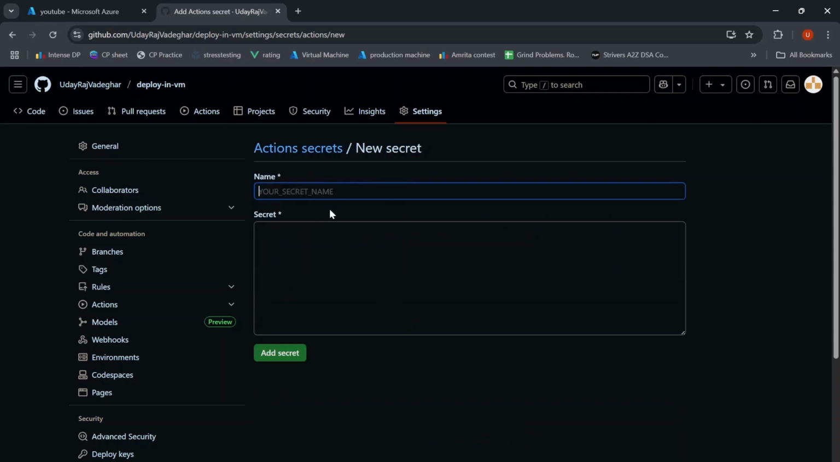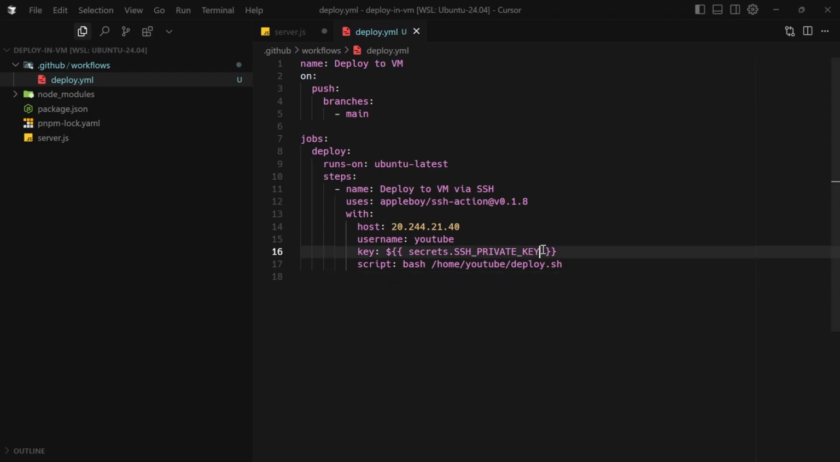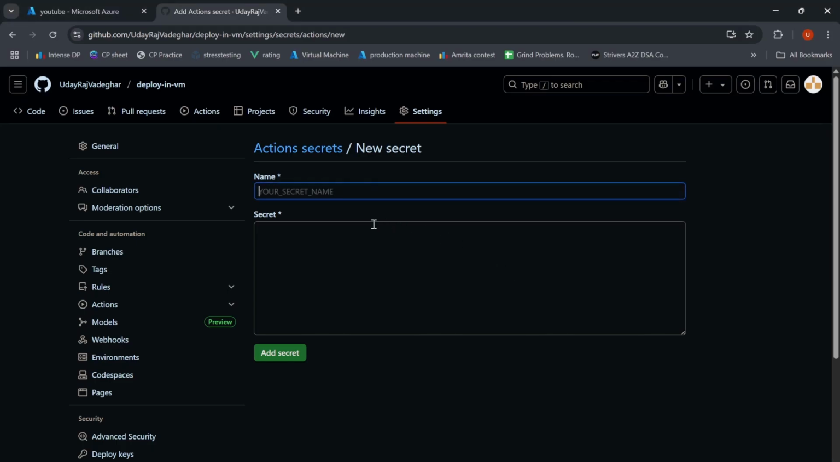Keep the name of the repository secret the same as this. It's going to be SSH private key. SSH private key is going to be the name of the new secret. And this secret is nothing but the private key from the virtual machine. So we have to get this private key.